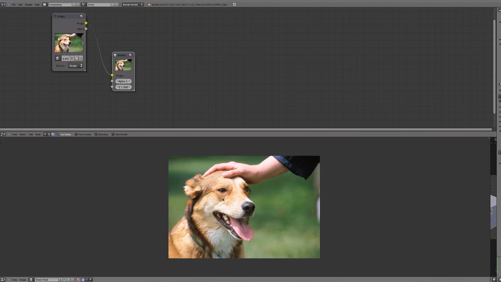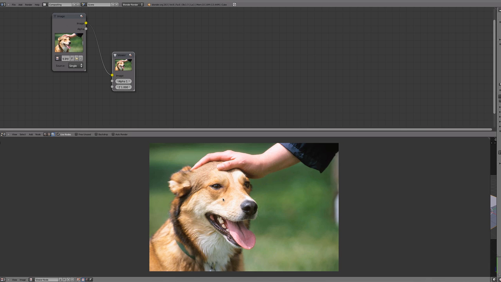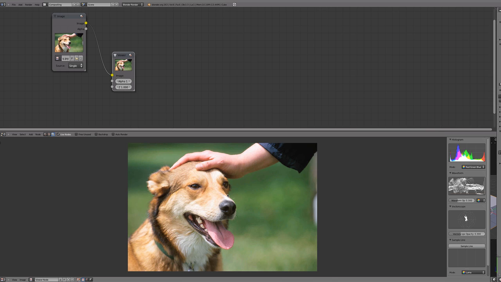Okay, view a node. Great, so we've got a cool image here. This person's got a dog and they're pushing really hard on its head. It's probably animal cruelty. Some would say they're patting the dog, as the image is named.